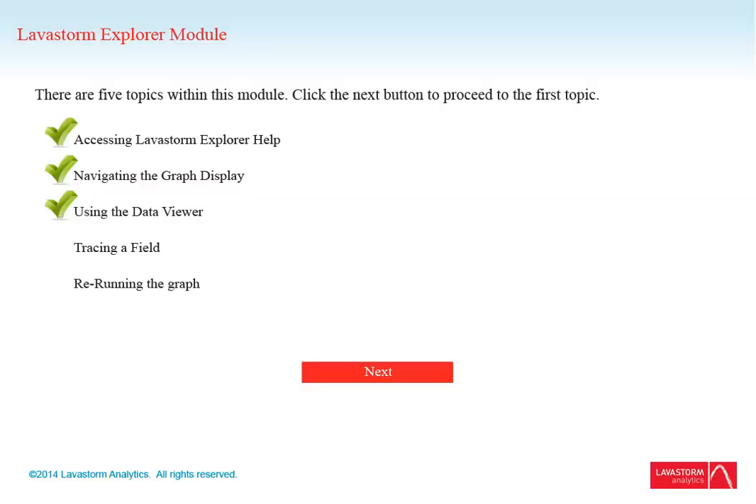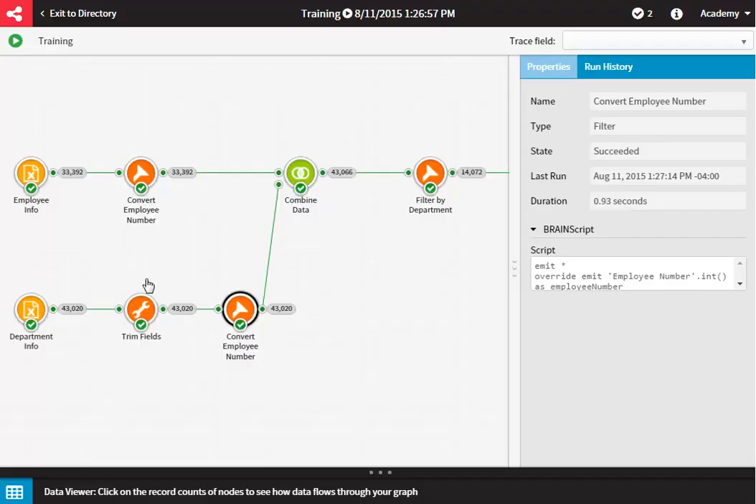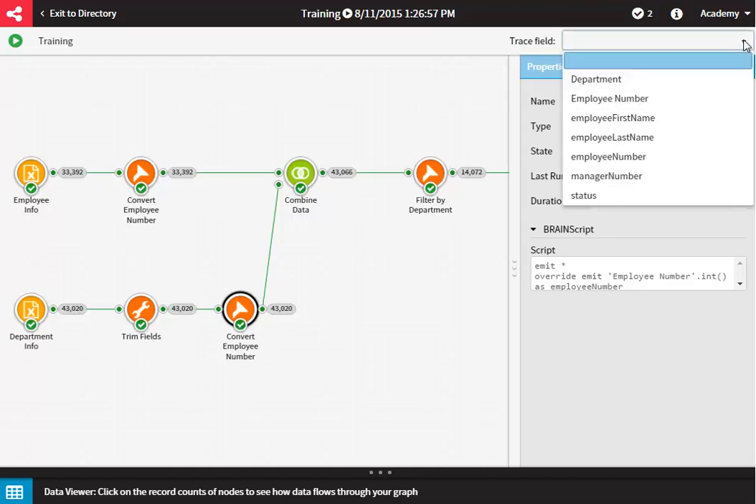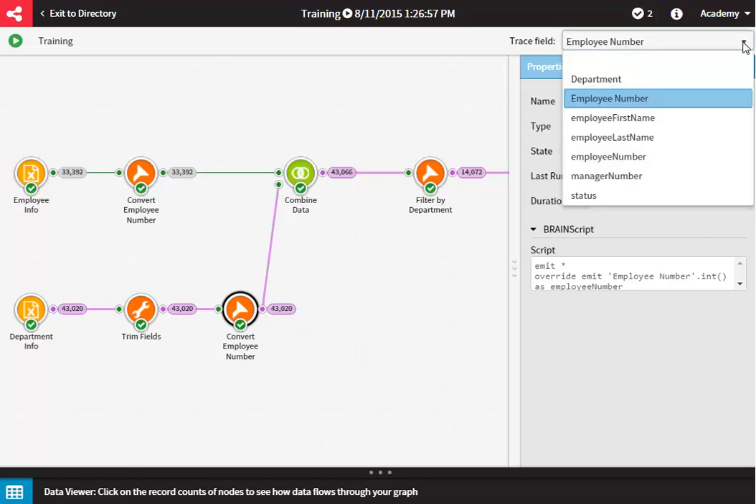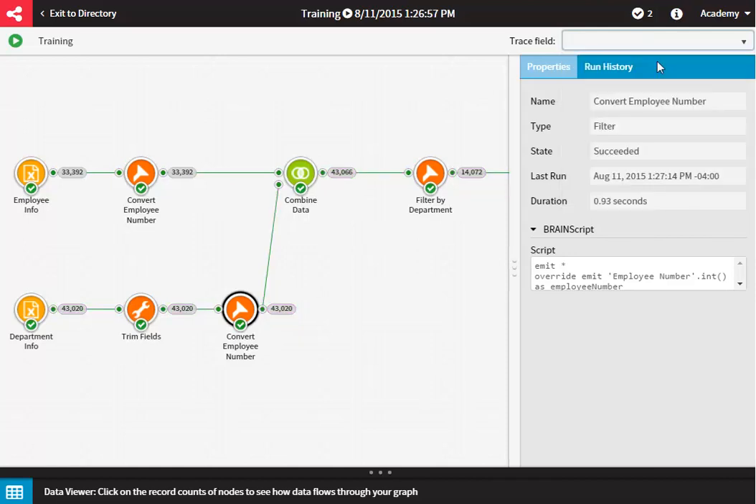Now, let's take a look at the tracing a field topic. Within Lavastorm Explorer, you have the ability to trace fields used through the graph. There are two ways you can trace a field. The first is by using the Trace Field drop-down menu. Simply select the field you want to trace. The flow of data for that field is traced through the graph with a purple line. To remove the trace line and return the graph view to normal, select the blank option at the top of the Trace Field list.